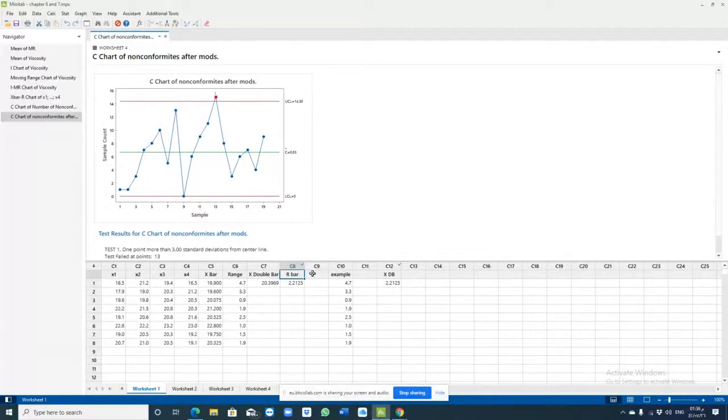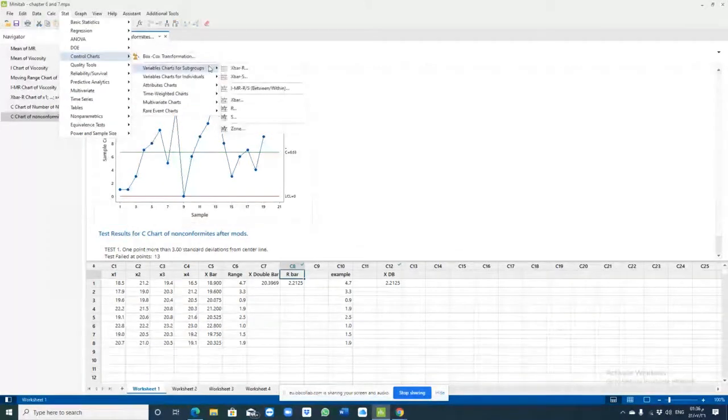The third question was to draw or construct the control chart. In this case, you go to the stat, as we did earlier, variable, and then you select the X bar R.